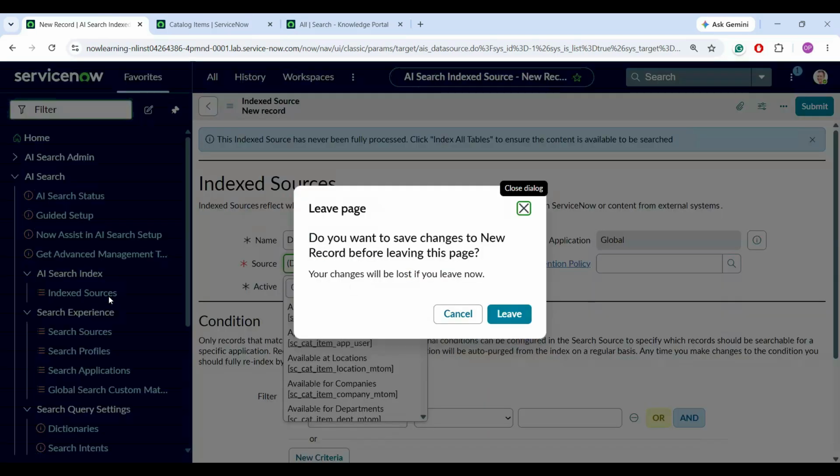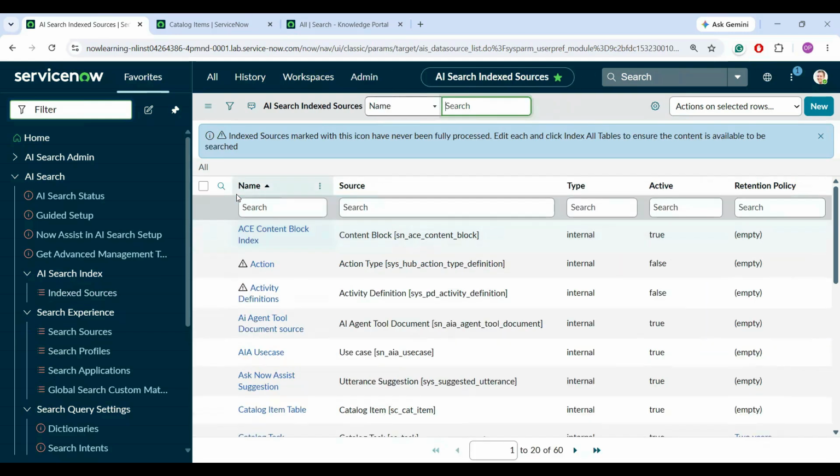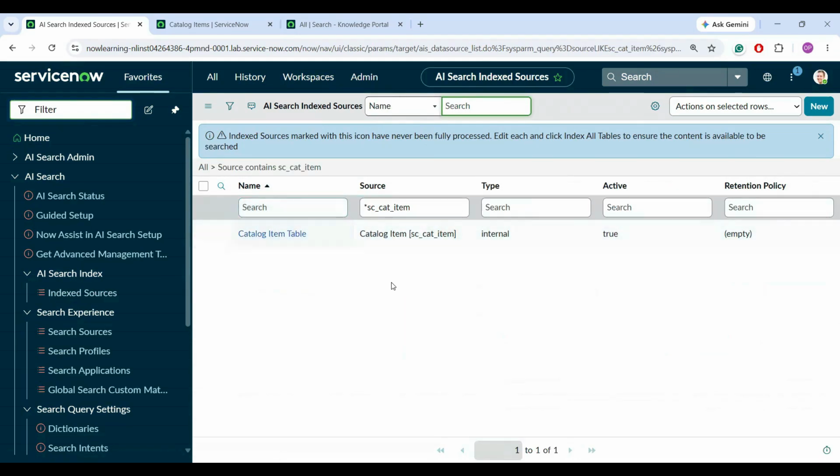Click on index source again. Leave this and let's find source table is catalog item. So you can see here we have the catalog item table already present. That's why when I'm creating a new index source, it is not allowing me, because in this index source table there must be only one index source, and which is already present. Okay, so let me open this one.